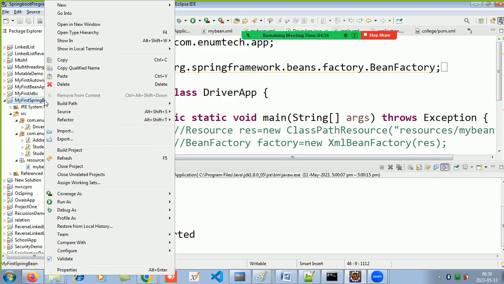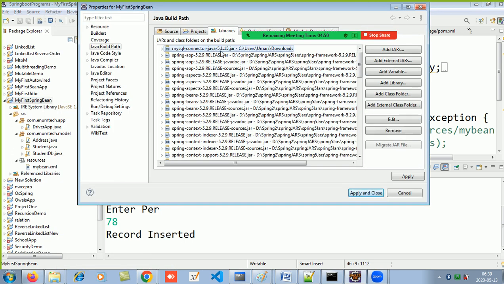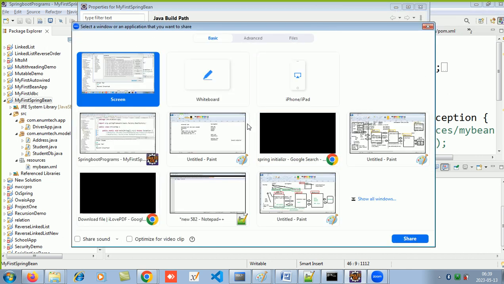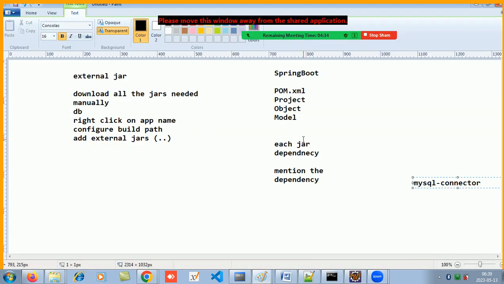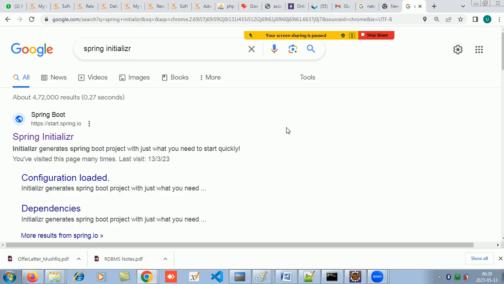This one. This jar we have to download manually and then add it over here, correct? Which jar is this? MySQL connector, correct? So in the case of Spring Boot, this was Spring Core. In the case of Spring Boot, you just remember the task that I want a MySQL connector. So all you have to do is just mention that.